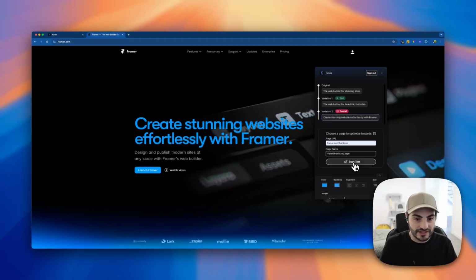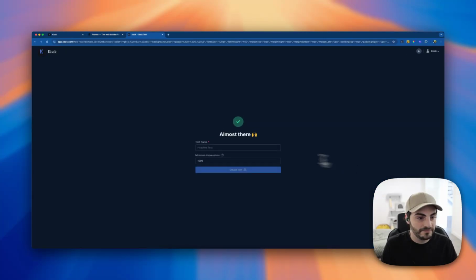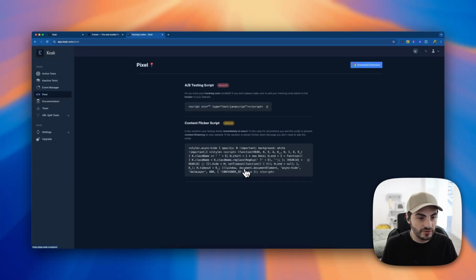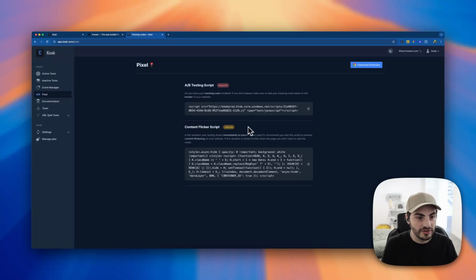And now we can start our test. So if I click here, we can now name it. I'm going to do framer test, and now we can create our test. If you don't already have our tracking pixel on your website, you can just copy the script here and place it in the header of your website. You only need one script for any test on any page, so you could just do this once. And now your test is going to start running.